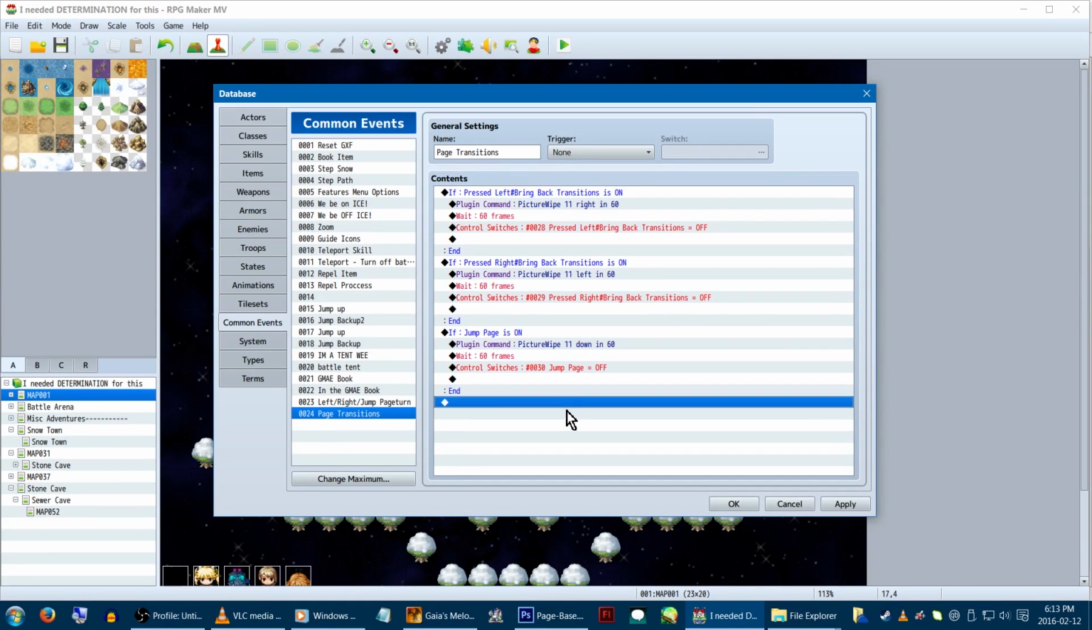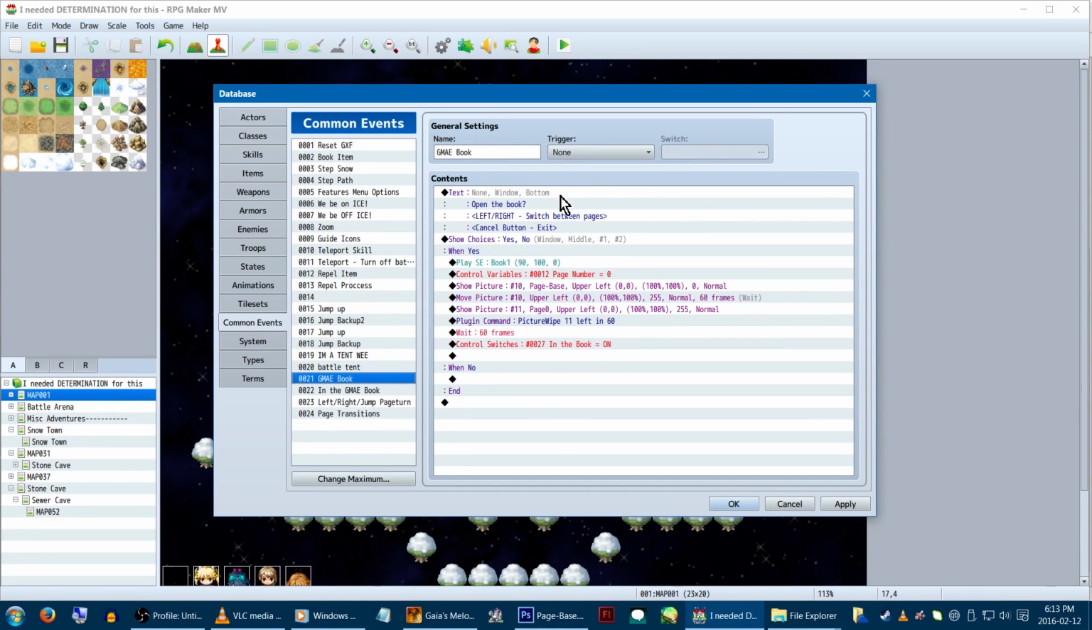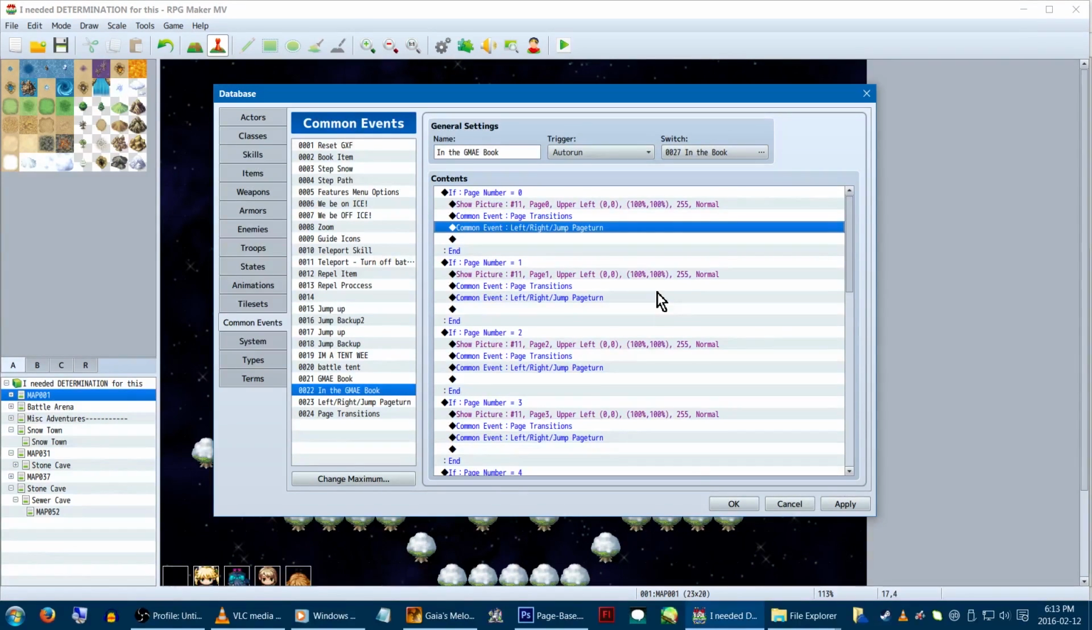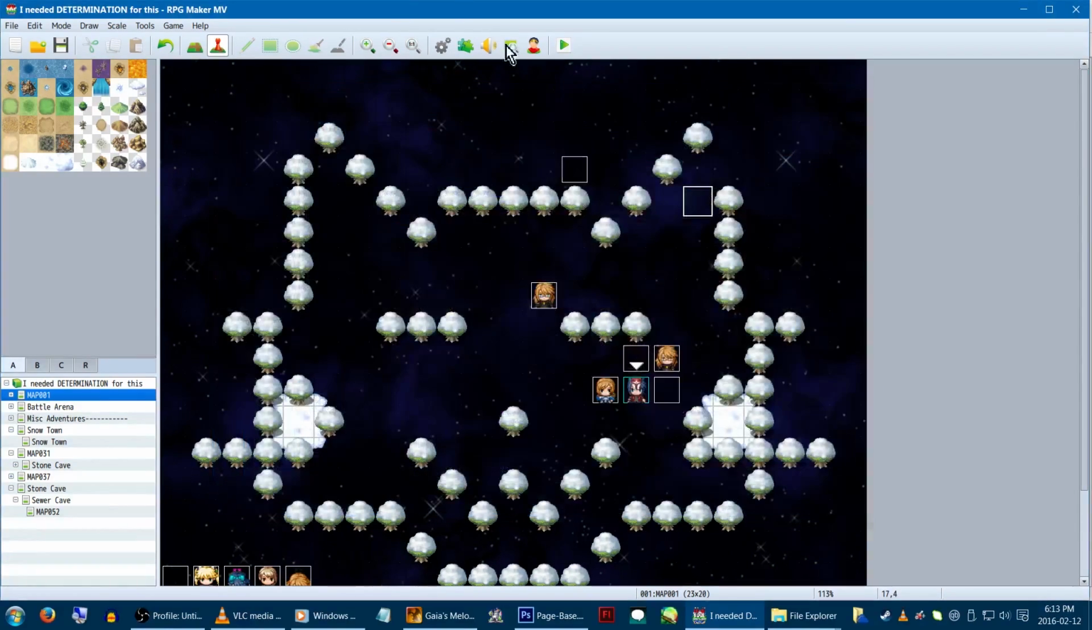And that is all! To recap again, our first common event will open the book. Our second common event will run the event. When a page is switched to, it will play our page transitions event, which will show the page wipe effect in the correct direction, and if left or right are pressed, will activate the left-right jump page turn event. If cancel is pressed, it'll prompt us to leave, select a page, or do nothing.